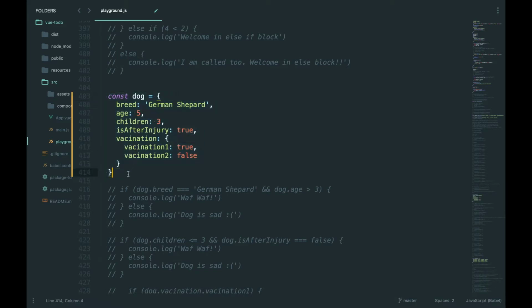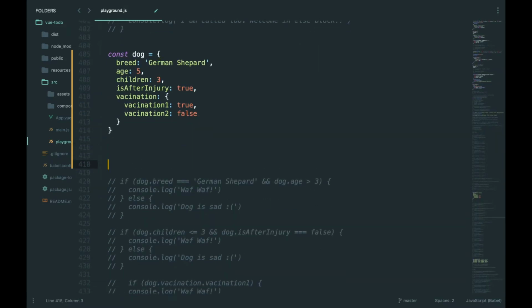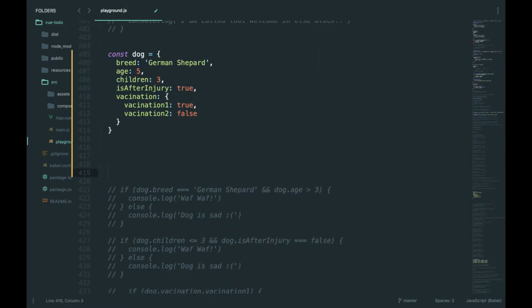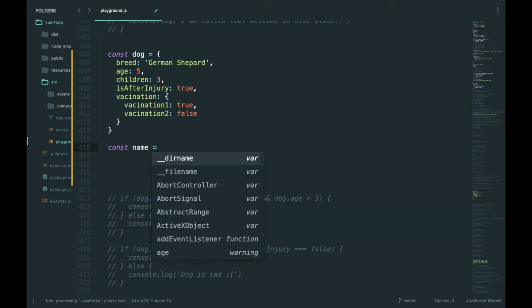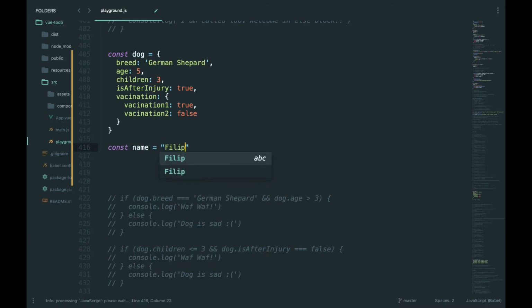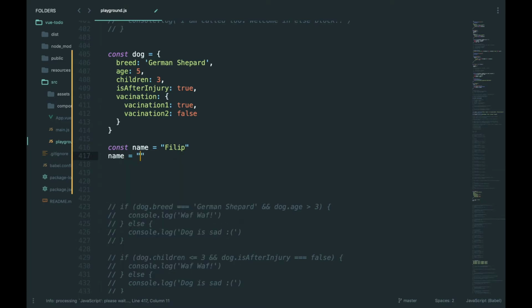Alright, perfect. And down here I will write a few examples and we will start by explaining differences between var, let and const. First I will explain the difference between const and let. So const, let's say name, this will be Philip, and I will try to change it, so name will now be John. I'll try to change the name to John.